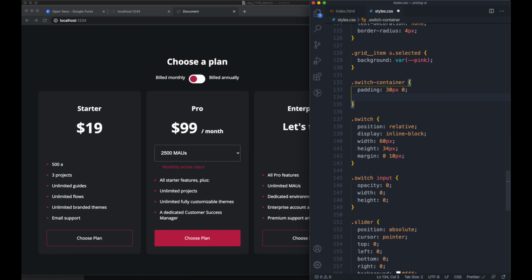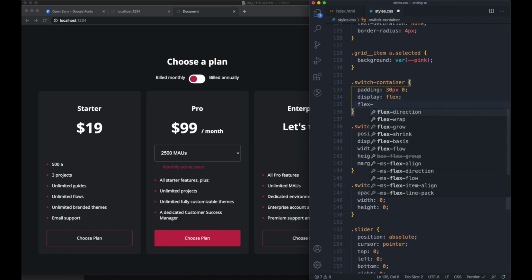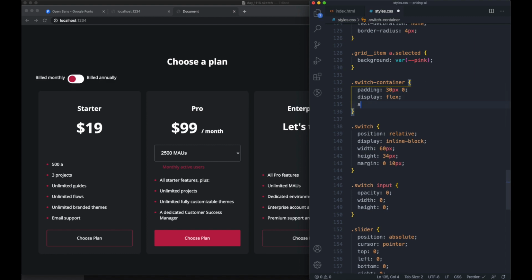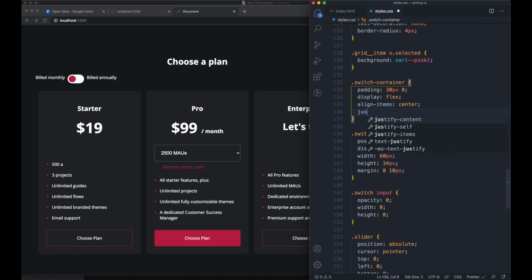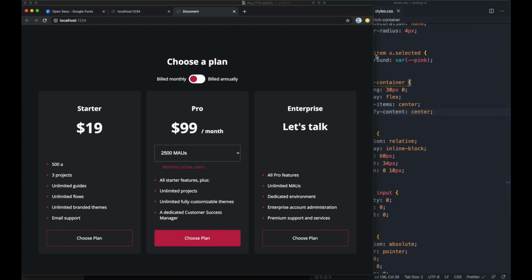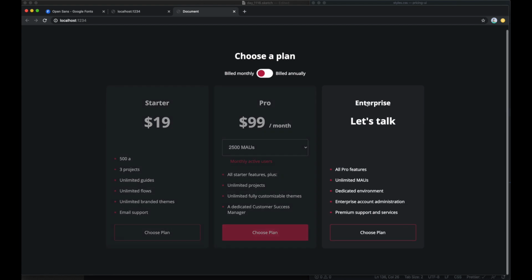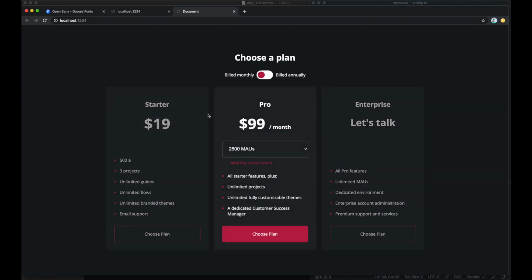So if we bring this text in line, with the switch container, let's actually do display flex, and then align items center, justify content center. That'll bring everything into the middle. And I'm not going to do the responsive now, but you could easily do that by doing width 100%. But I think that looks nice and clean, and hope you enjoyed the video.